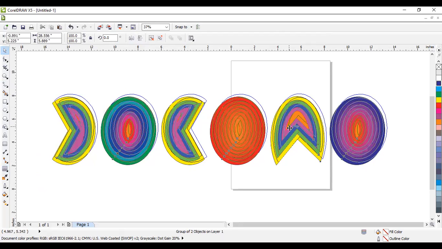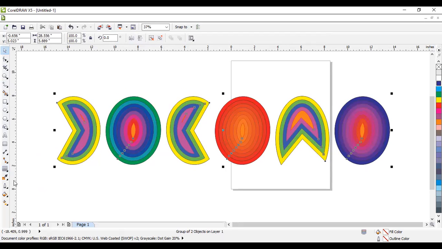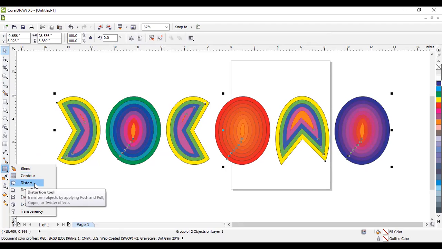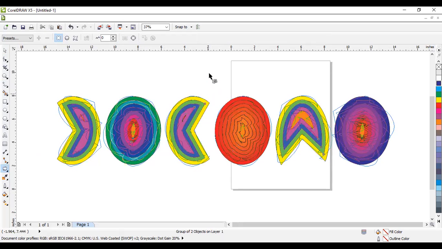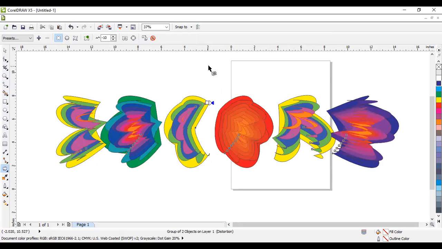And if you want to manipulate this particular shape, by using which option? By the distort option. I have already told you about that distort option. Just click on this, hold this node and move it a little bit in an upward direction. You will get a different shape with that, right?